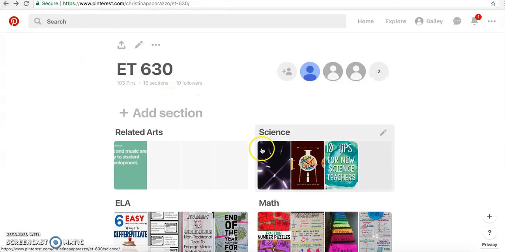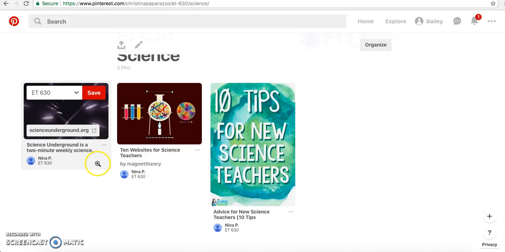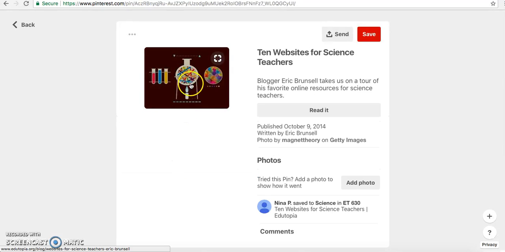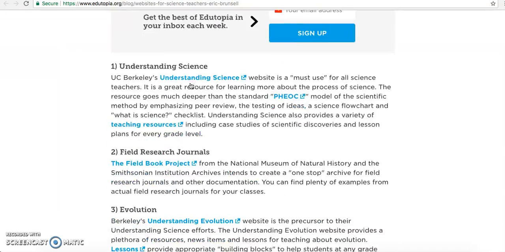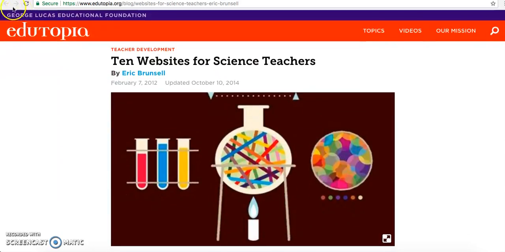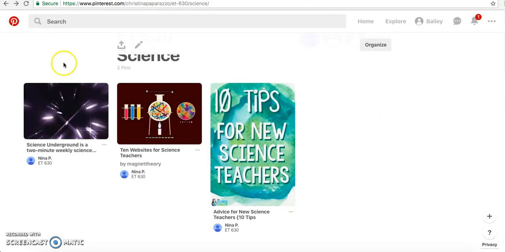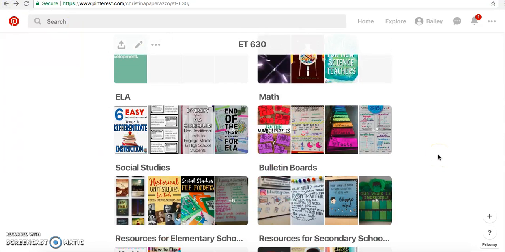For science, we have a few pins here as well. So, 10 websites for science teachers. If I were to click on that, it would take me to another website that gave me access to resources for science teachers. It's just an easy way to compile those different resources for people to access. As we go down further, we have a little more variety in the different sections.